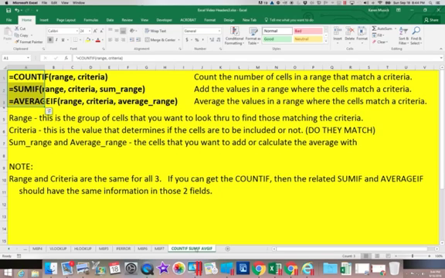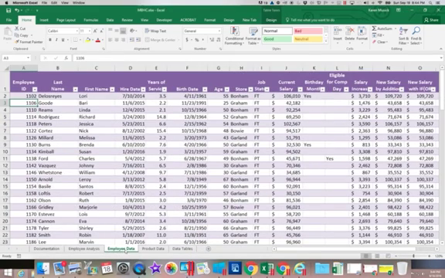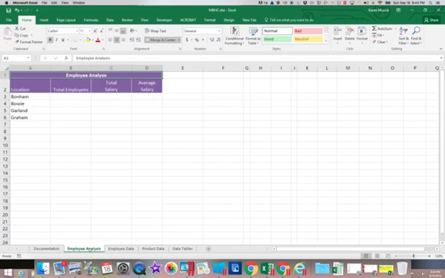All right, so the COUNTIF, this one is going to look at a range of data, and it's going to count if the record meets a certain criteria. So in our example, we are going to use the data in the employee table. So we're going to go to employee data. We're going to be entering the formulas over here on employee analysis.